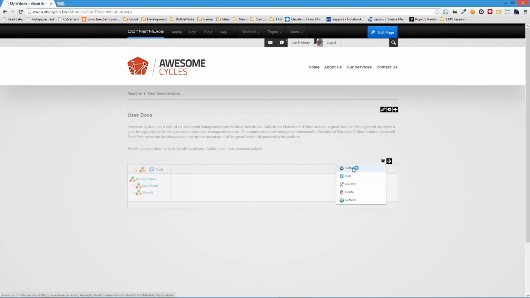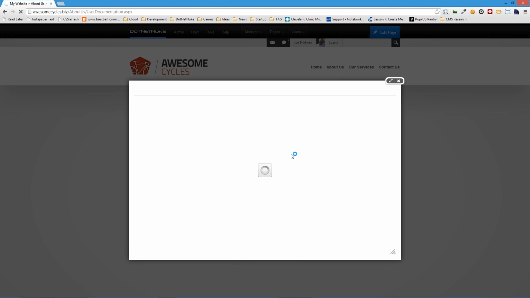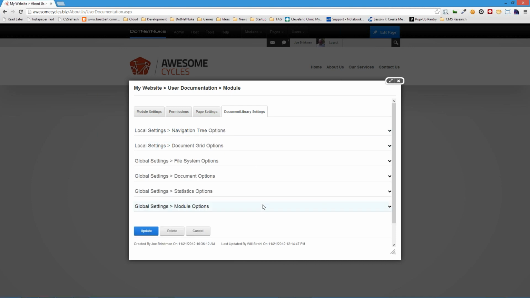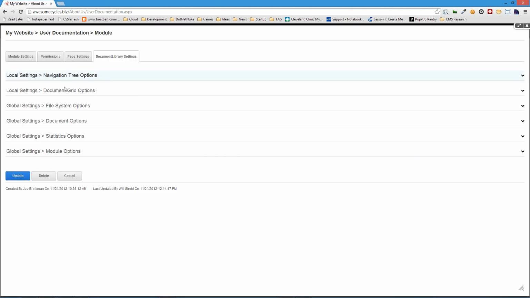The document management module uses the normal settings dialog just like most modules in DotNetNuke. And we add an additional tab here that allows us to control what the document management functions do. So you can see here I've got navigation, how my grid is displayed, some different things around file options, statistics. We're going to take a look at just a couple of the features.